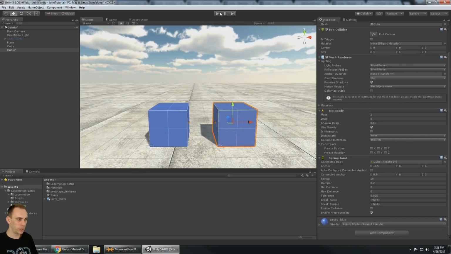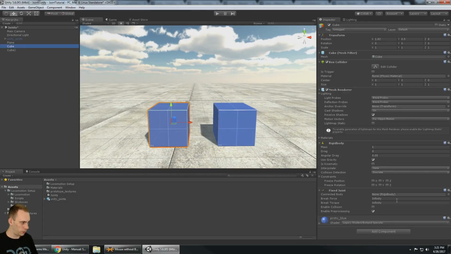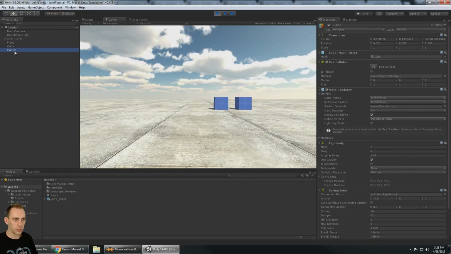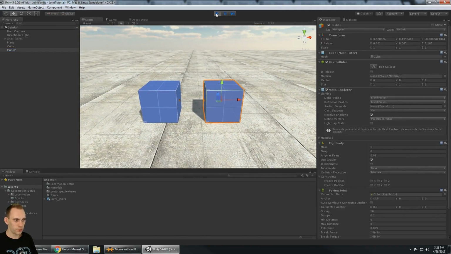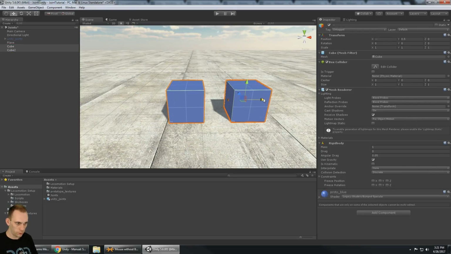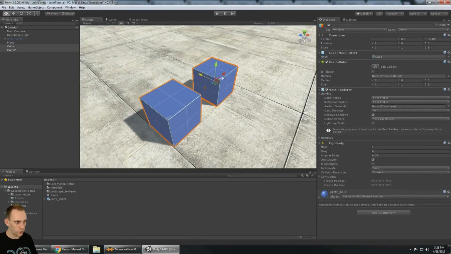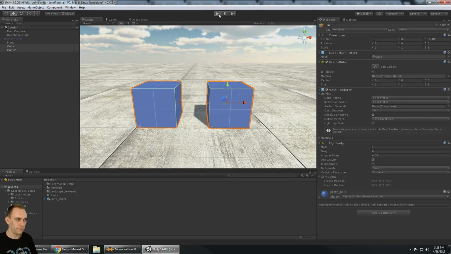So if I press play, first of all, let me get rid of the fixed joint on this, so both the objects can move freely. And I'm going to select the second cube. And first of all, let's line these up on a grid nicely, since the grid deals in 1 unit blocks as well. That's better. Let me press play.